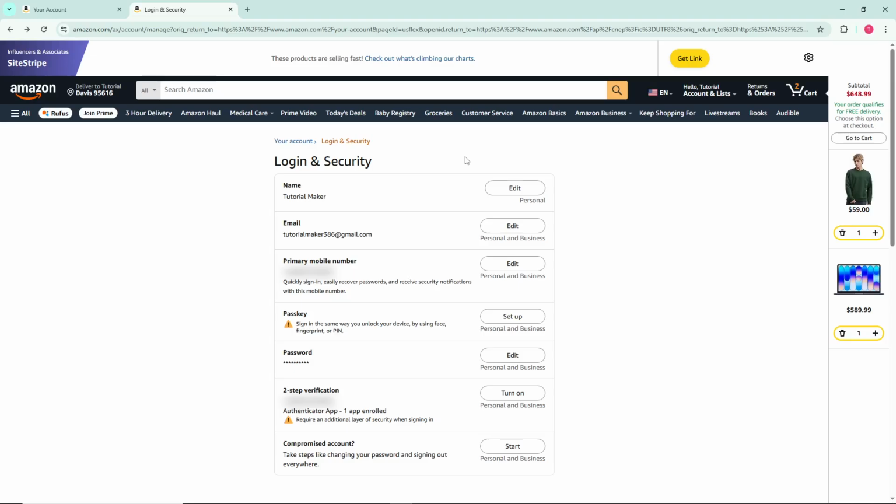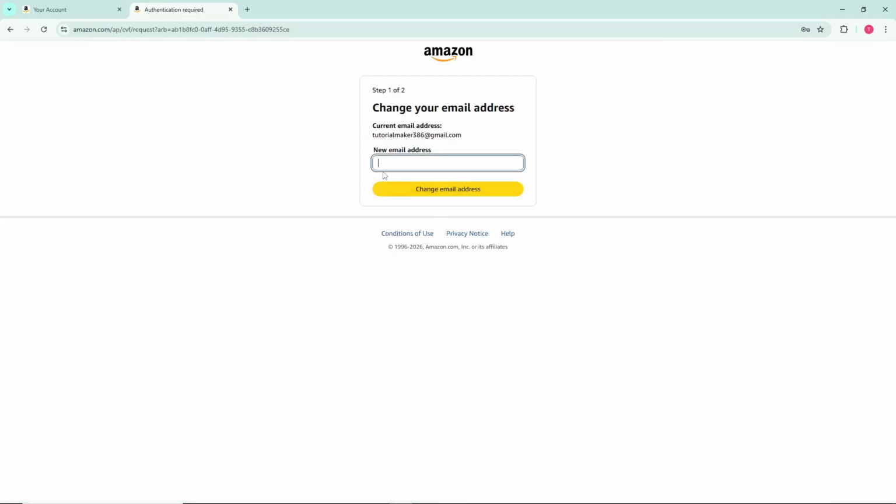Once you're in the Login and Security section, look for your current email address listed on the page. Right next to it, you'll see an Edit button. Click on this Edit button to begin the process of changing your email. This will open up the email modification interface.